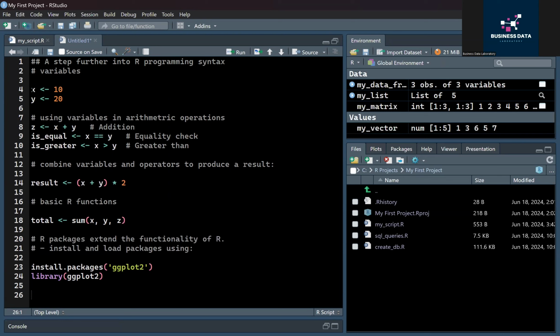Remember in the last video, we were able to create values that were saved with some names and we call them variables. Those variables are things that we can access from our environment and we can use them again. Although we did not use them in any other operation or syntax, we are going to do that right now. So don't forget, always save your script.